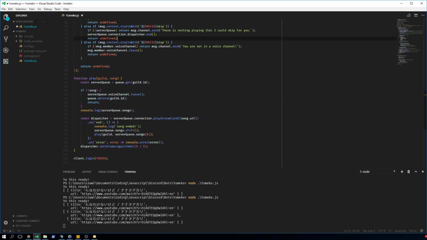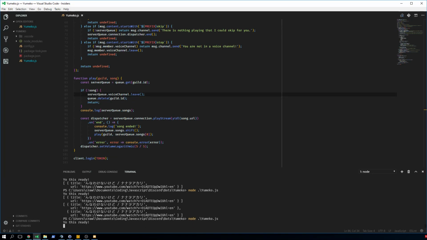If I would call it again, it's like the stop command. It will try to attempt to play the song. It's an empty array, there's no song anymore. It will leave the voice channel, delete the queue. Simple stuff, right? So we're gonna test this out now.